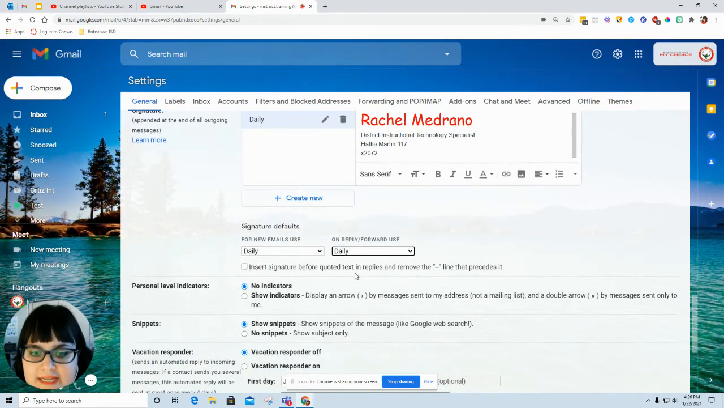And then right here where it says insert signature, I do have that checked because when I reply to an email, it's going to put my signature at the top. If I don't check that, then it actually puts the signature at the bottom. Just something I do recommend.